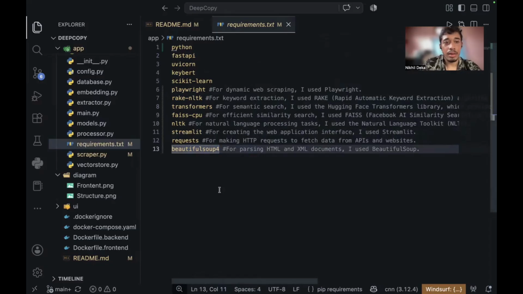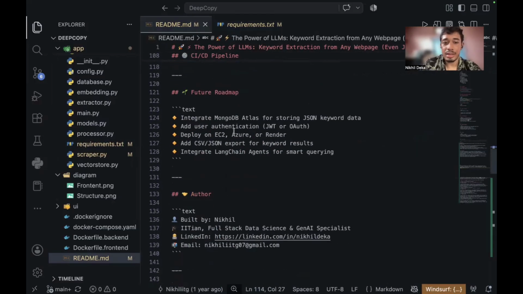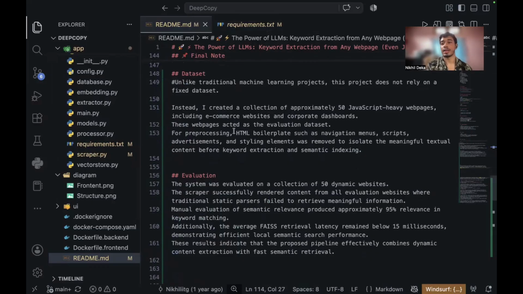After that, let's talk about the dataset. Unlike a traditional machine learning project, this project does not rely on a fixed dataset. Instead, I created a collection of approximately 50 JavaScript-heavy web pages, including e-commerce websites like Flipkart, Myntra, etc. These websites acted as an evaluation dataset. For pre-processing, HTML boilerplate such as navigation menus, scripts, advertisements, and styling elements were removed to isolate the meaningful textual content before keyword extraction and semantic indexing.